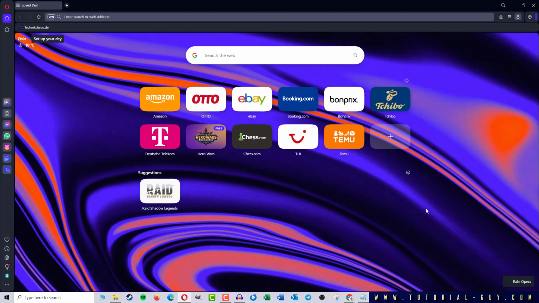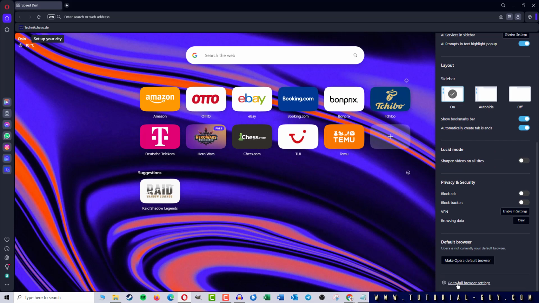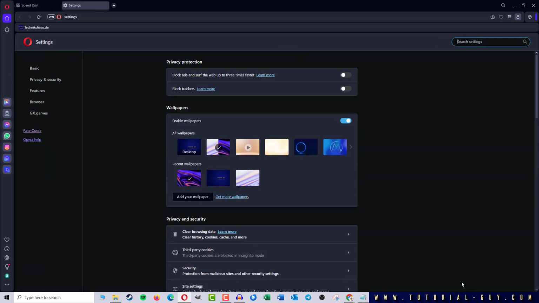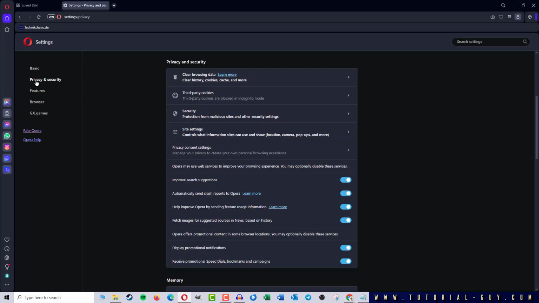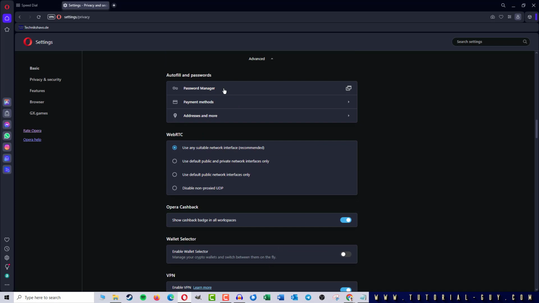Now I click on the three bars at the top right corner, scroll all the way down until I reach Go to Full Browser Settings. In the settings I switch to Privacy and Security in the sidebar on the left, scroll down until I reach Advanced, open it, and here I find the Password Manager. This will open in a new tab.